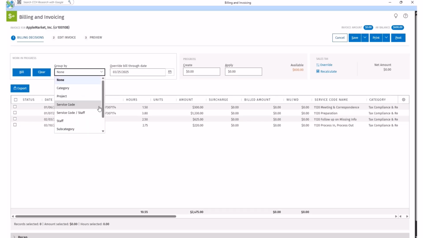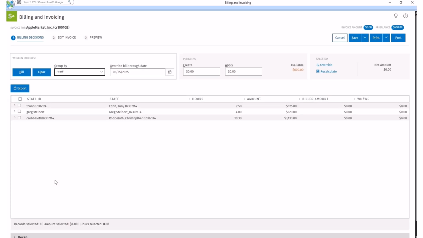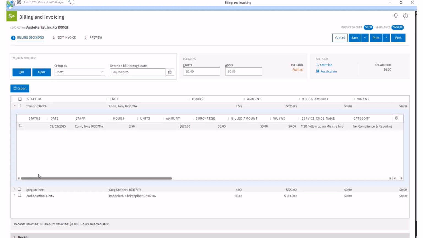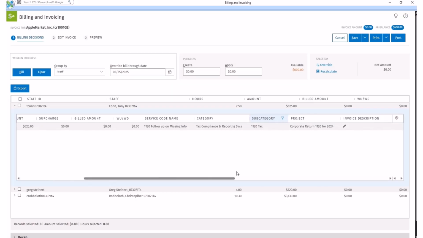Let's change group by value to staff. There are no column filters here at the top or parent level, but if you open up any of the staff parent rows by clicking on the chevron, you will see that the child row does have the filter applied within the child row itself. You can click the filter to clear it.